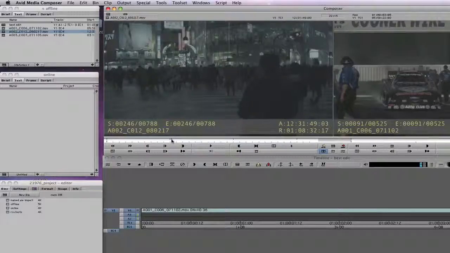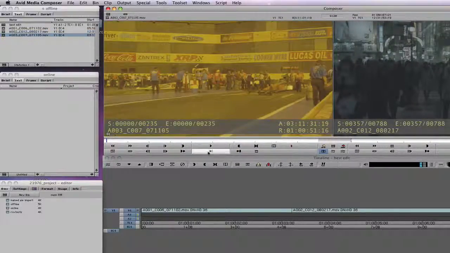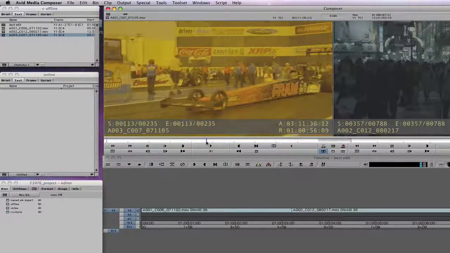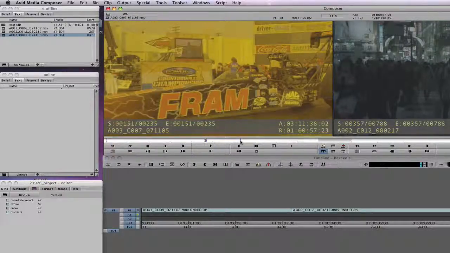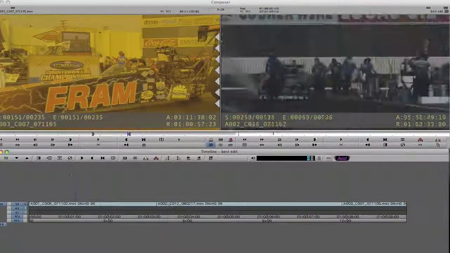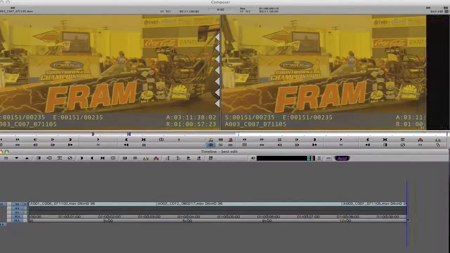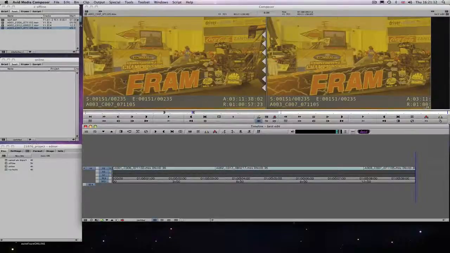Put some of this in, put some of this in. Okay, so we've got the best edit ever, car, walking, yellowy car. Okay, and we're going to output an EDL that we need to rebuild it.